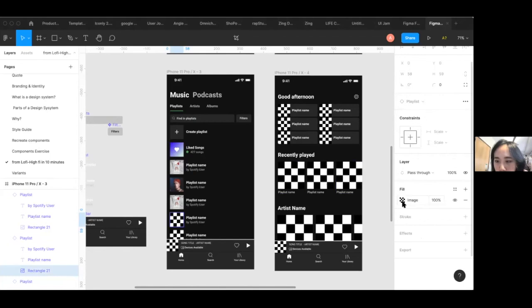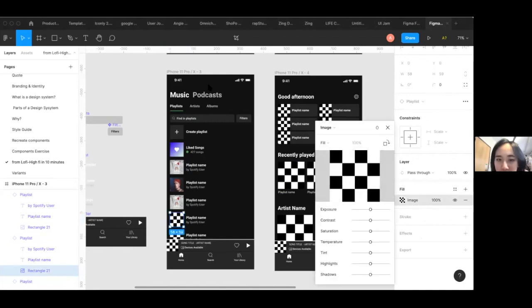Okay, also I only listen to 2 types of music, so I'm just repeating these album covers.